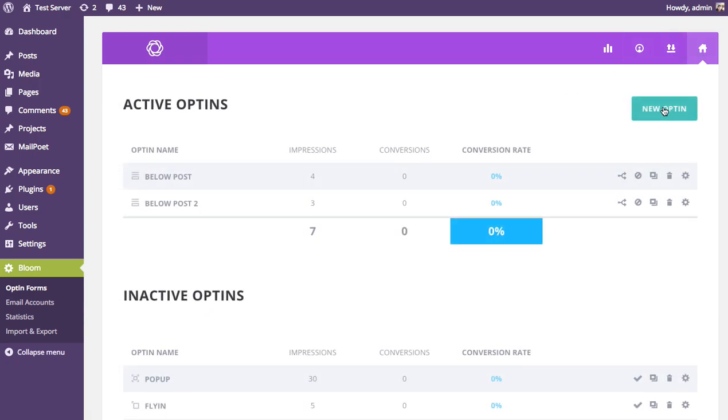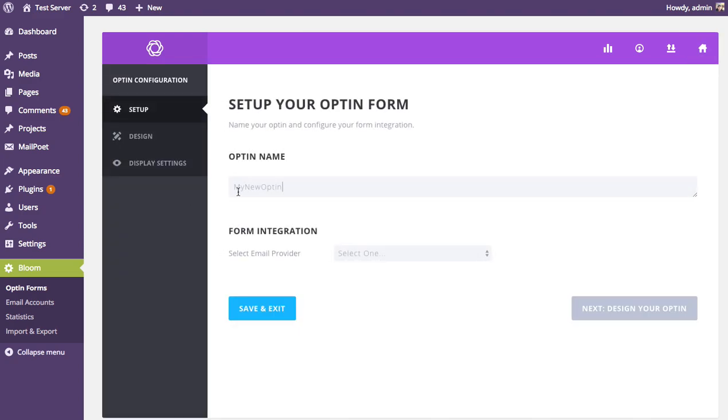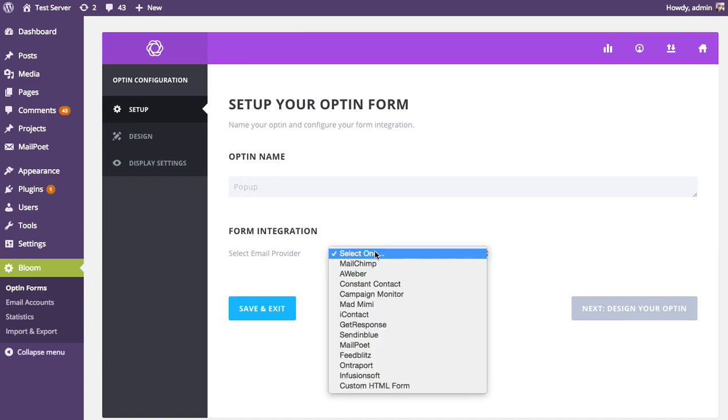I'm going to create a new opt-in form, and this time I want to create a pop-up. So I'm going to click the pop-up opt-in type. I'm going to name this pop-up. And for this one, I want this pop-up to be our sales pop-up. The purpose of this pop-up is to get our potential customers to sign up, and then I'm going to send them an autoresponder that I've created in Aweber, and it's going to end with some salesy emails, some deals, and that kind of stuff. So this is separate from our blog list that we created.